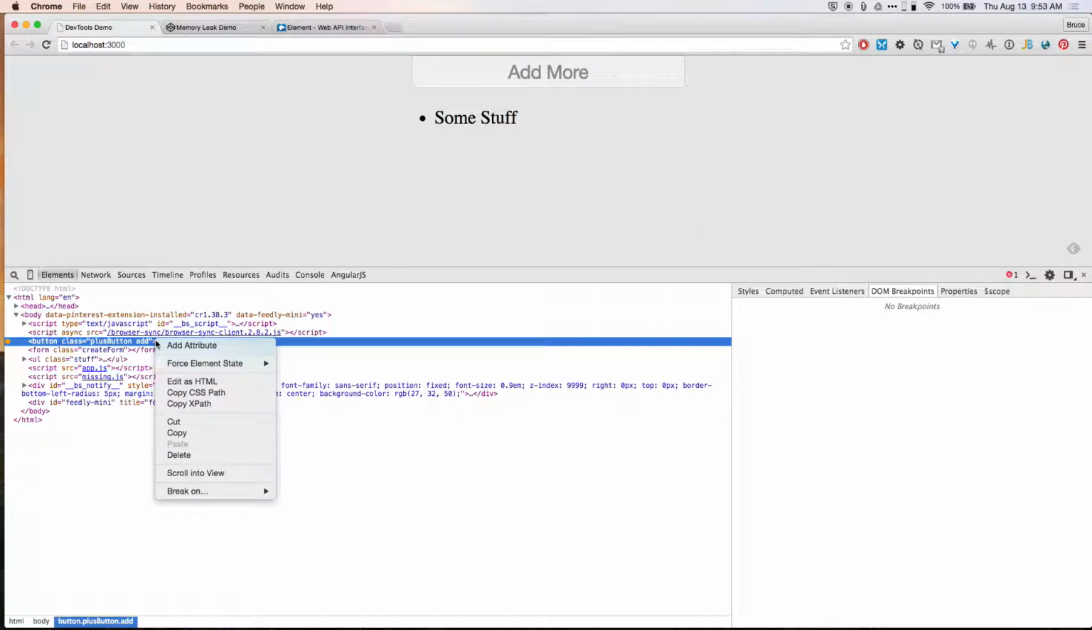Like if you have third-party code, or old library code, and you don't know exactly what's changing that thing on your page, DOM breakpoints are awesome.